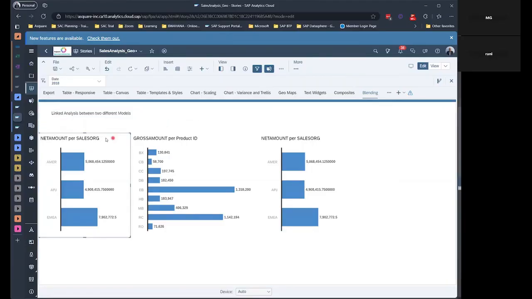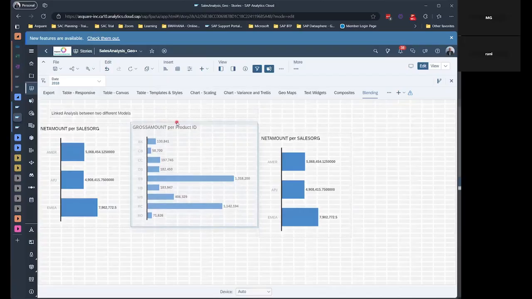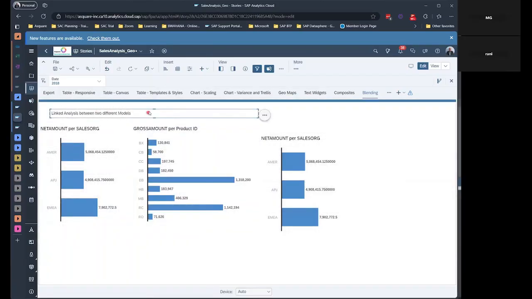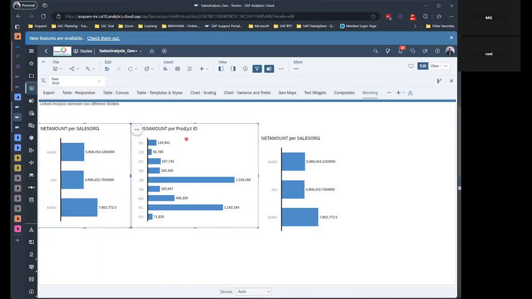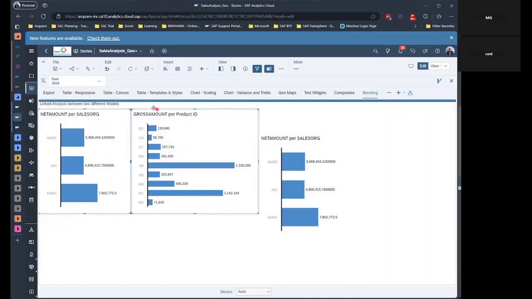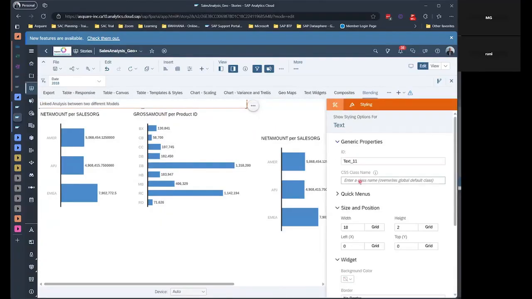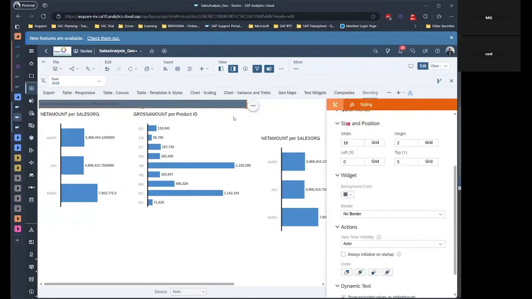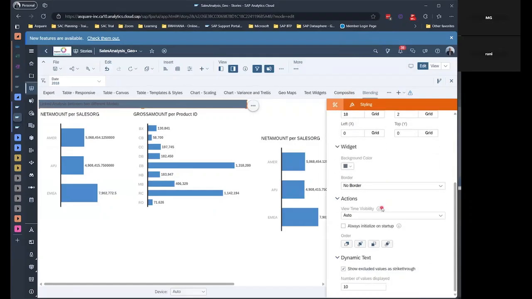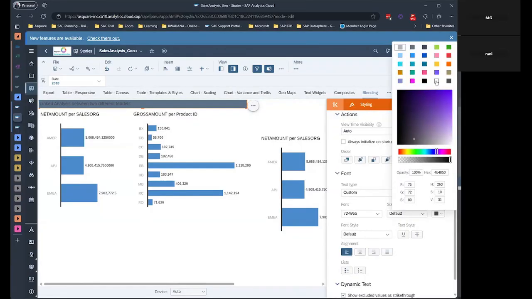Okay, so that will be this one and this one. These are linked analysis, so they are connected with linked analysis. I'm just going to select these two and bring them to the top. And then for this one, I'll edit the styling and give it a background color. I'm just going to say this is my blue color, and then the font I want to be my white font.